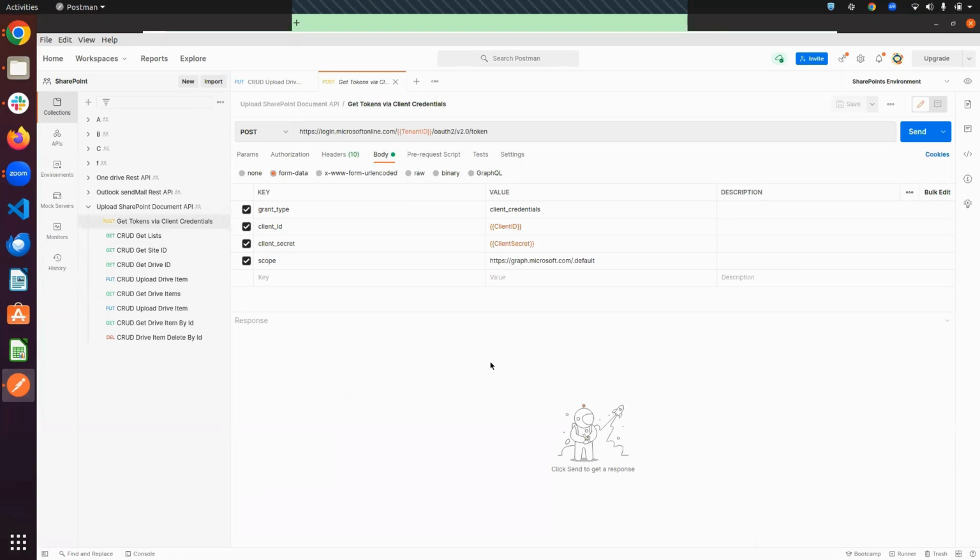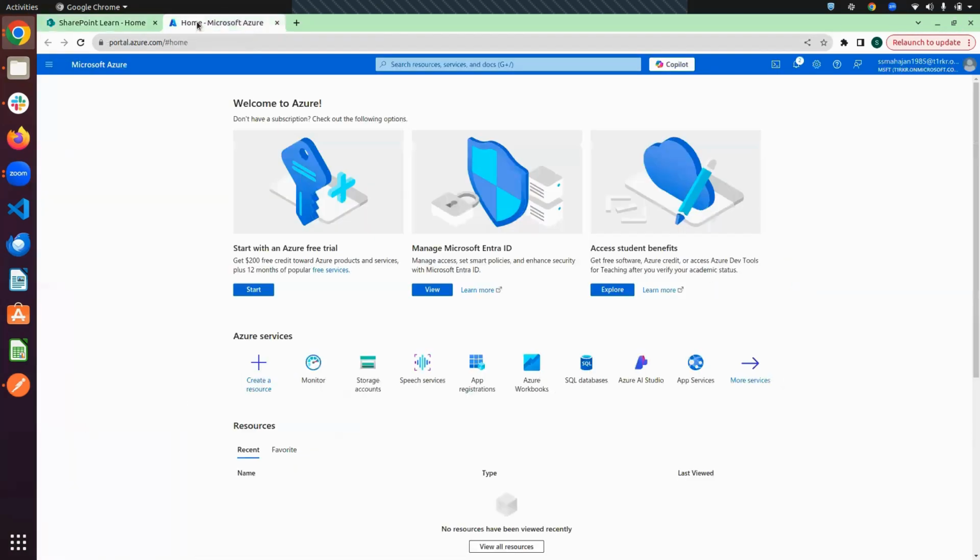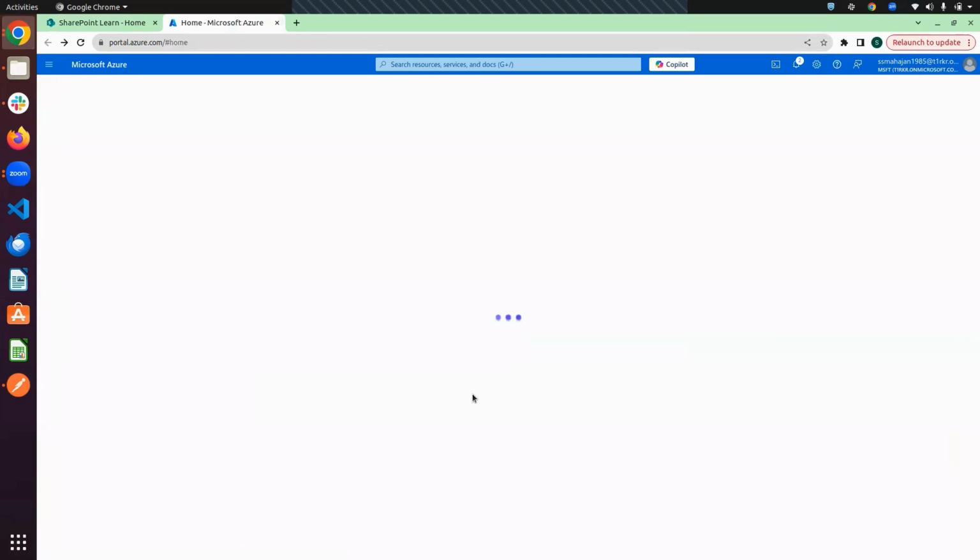So friends, first step, we will create the token. For this, we need tenant ID, client ID, and secret ID. For this, we will create an app in a Microsoft Azure account. This is my Azure account. First we will log in and open your Azure account, the Azure portal. You can see this type of window. So we will create the app first. You can see this is App registrations. So first click on this.